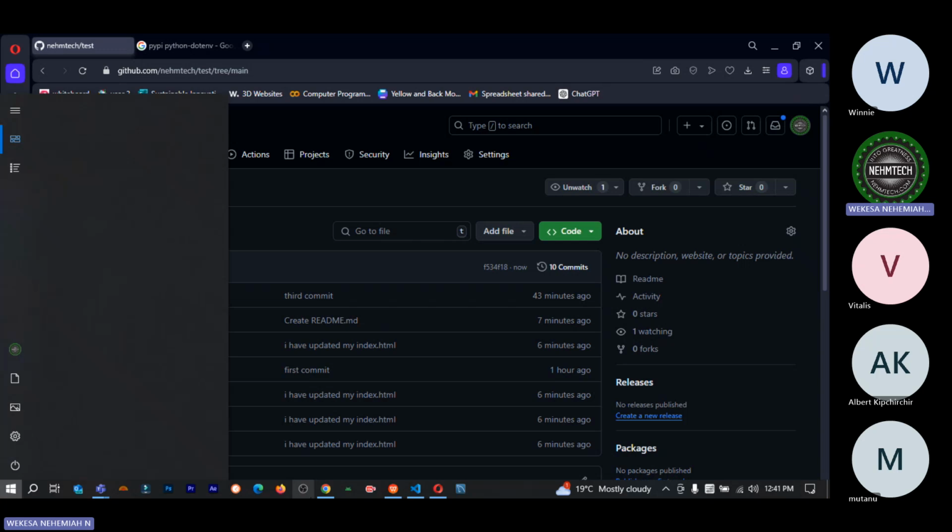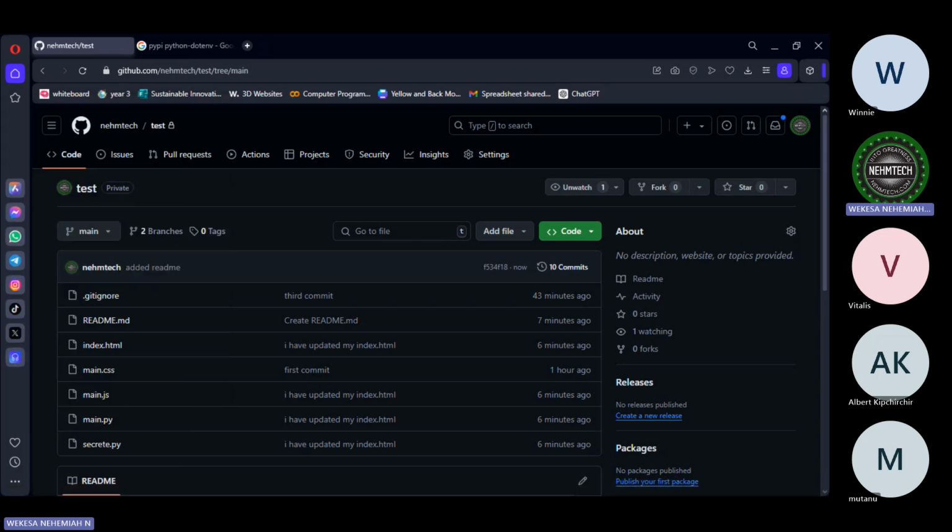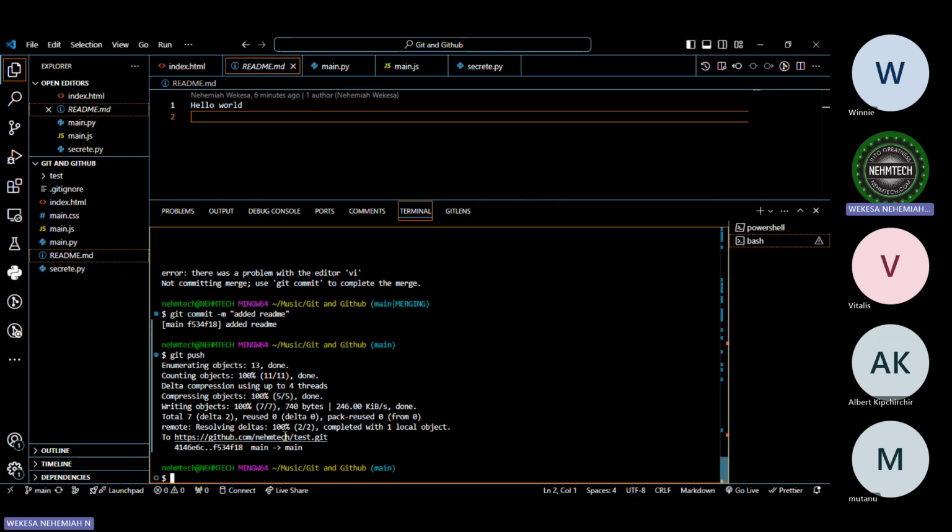Remember hapo nimetumia git pull because nilikuwa nimeset already the upstream. Nilikuwa nimeset the upstream to this main branch, but you always have to say, for example, git pull origin, then the branch name. But because I had set the upstream to the main, I can always just say git pull or git push and so forth.